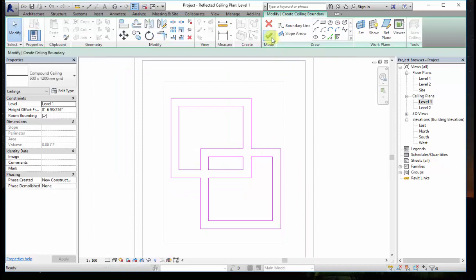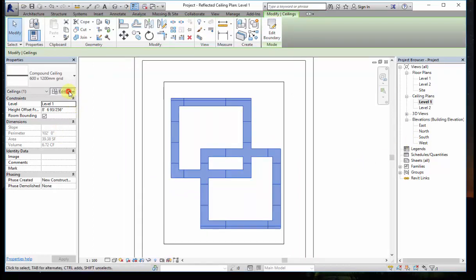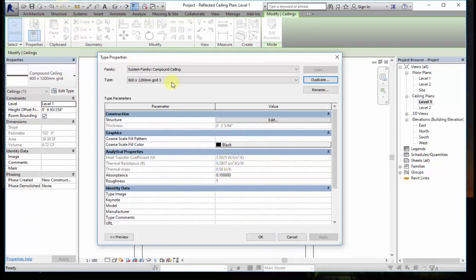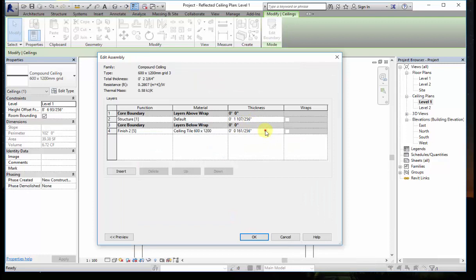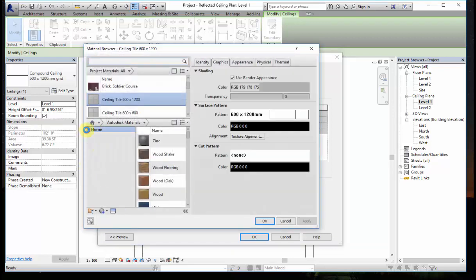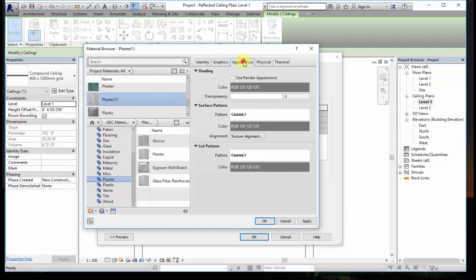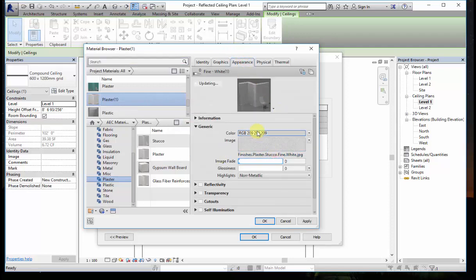Okay, so now click on finish. So same way again I'll click on edit type, click on duplicate. Okay, give the name, click on OK. Give the thickness as somewhat around 5 inches, and again I'll add the material whichever I want to add. Okay, so I'll add a white material.